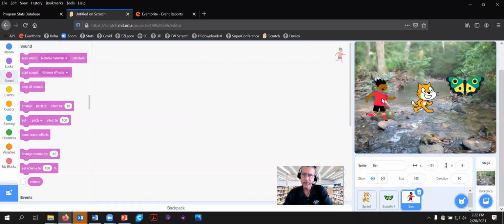How about when you press the right arrow key or the left arrow key, Ben will go right or left. What do you think? Is it possible? It's possible. We're going to do it right now. So when the right arrow key is pressed, that's almost like when the green flag is clicked or when the space bar is clicked, but we want when the right arrow is clicked. So that would be an event.